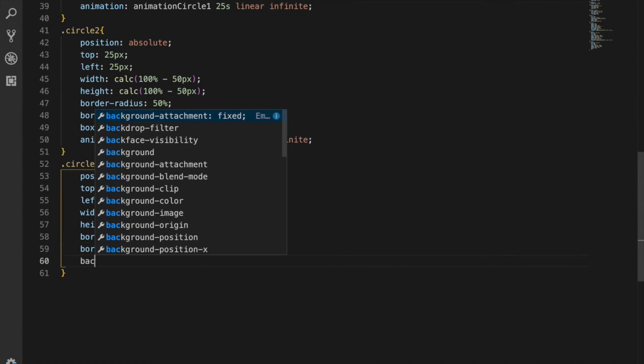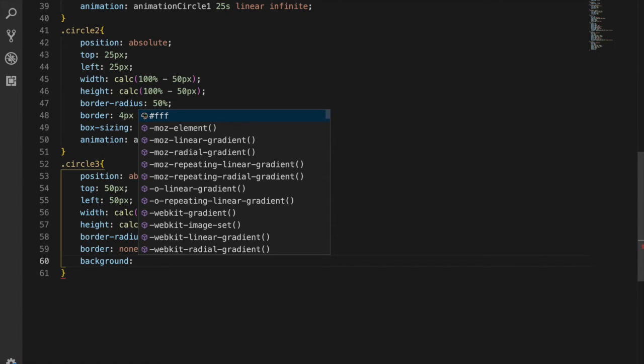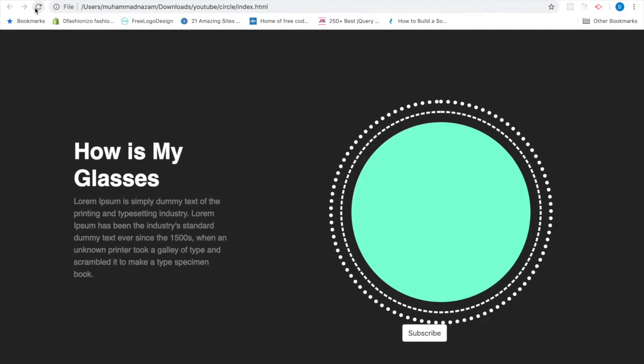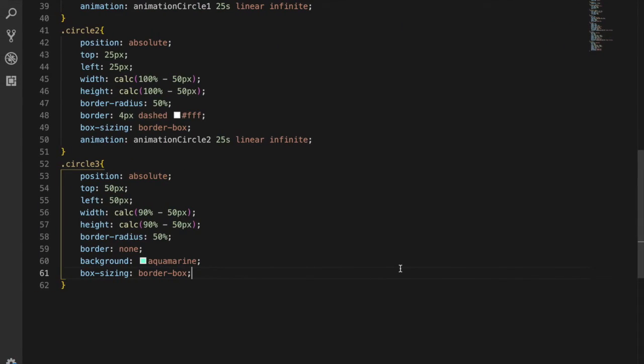We need to give it some background here. For the background color it is aquarium. I'm just using this color from Visual Studio Code, and at the end is box sizing, which is border box. So let's see, you can see here now another circle came inside. Oh, I don't have a picture here, so I will download the picture for you guys. I have it in the other folder.